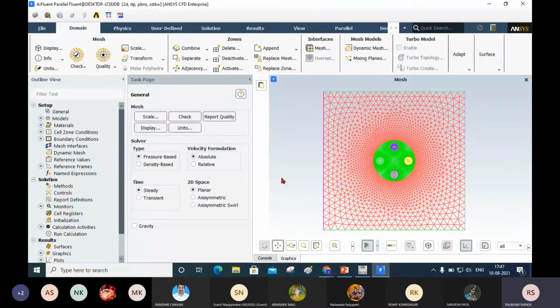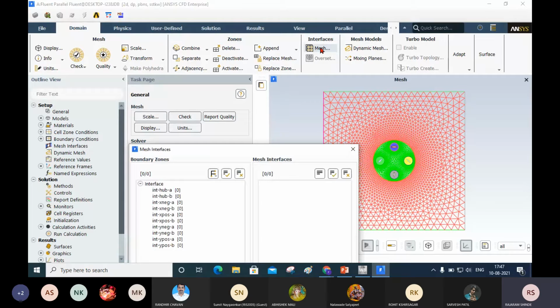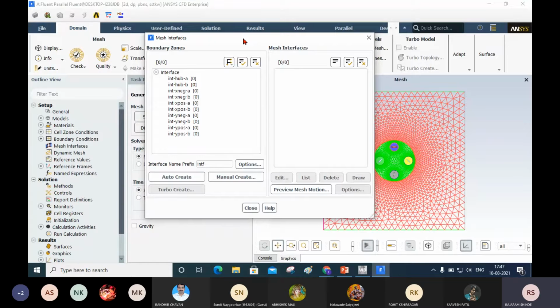Now I will go to the interface. For that purpose, in domain you have this interface option. In interface, you have to click on mesh. Now here you have to interface the mesh by selecting the adjacent surfaces. So I'm going to click on manual create.